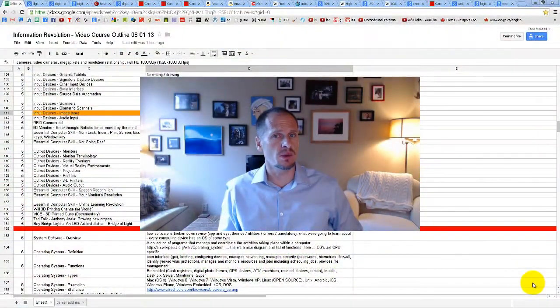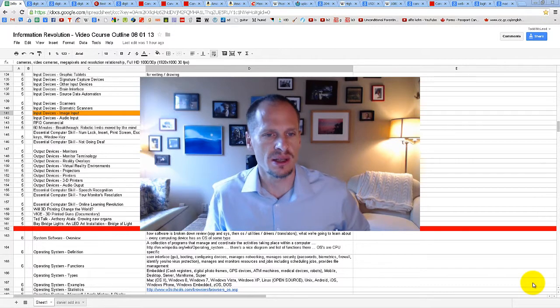The next thing to look at, we're looking at input devices. We're looking at input and output devices this week. And the next thing to look at when looking at input devices is how do we get images into the computer? How do we get images into the computer?